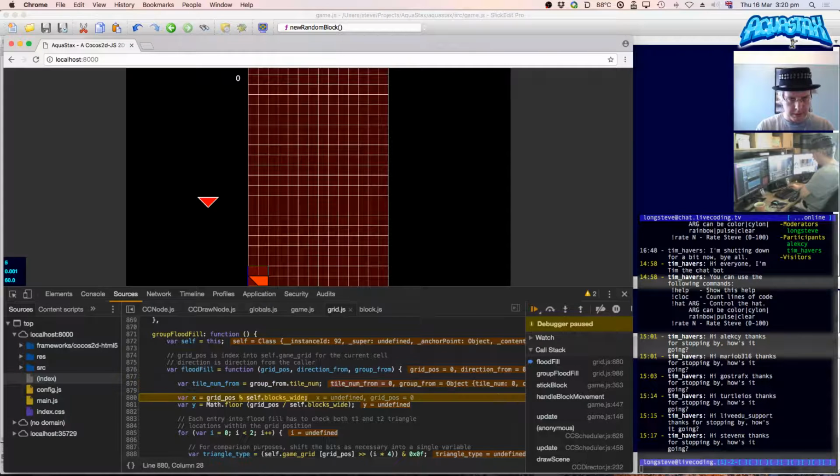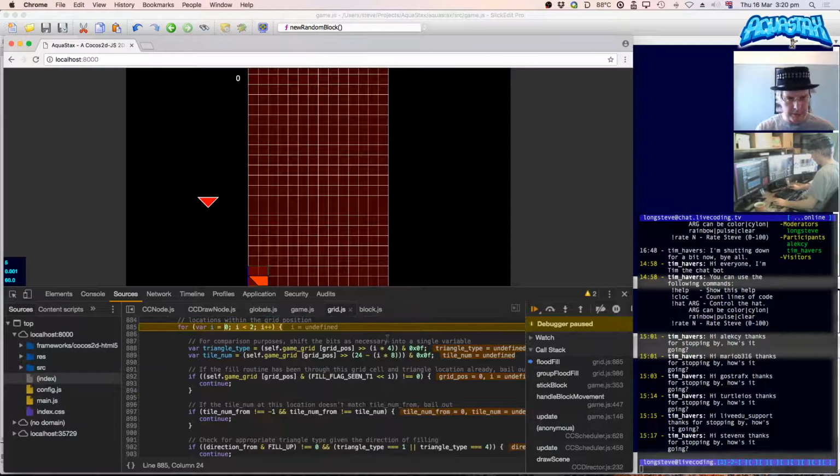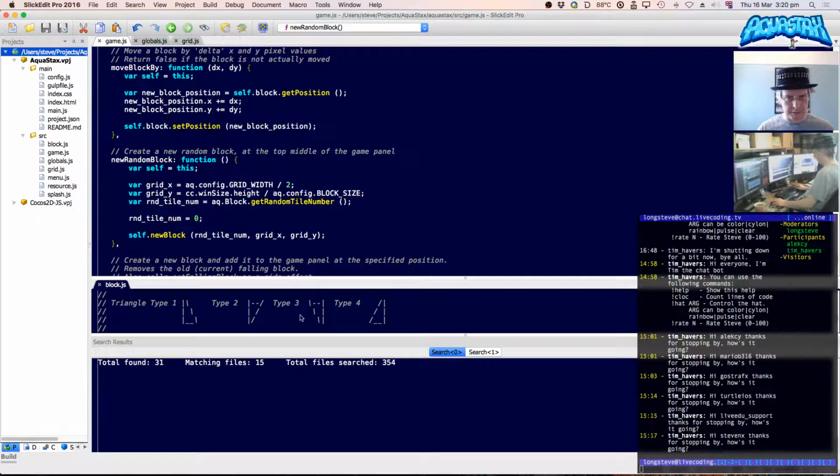Tile num, pause. Tile num is at -1? Oh, 0, okay. So what do we do? We loop twice because there are 2 triangle positions per cell. And in this instance, we have triangle type 3, which is that pointy one there to the left. Triangle type 3, there it is.